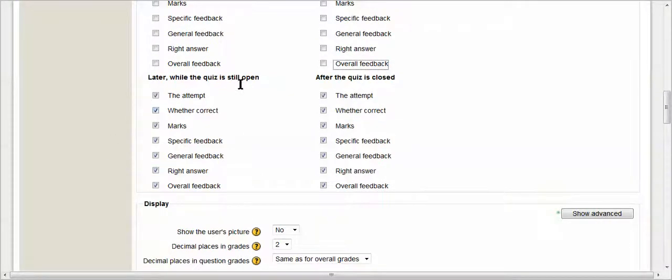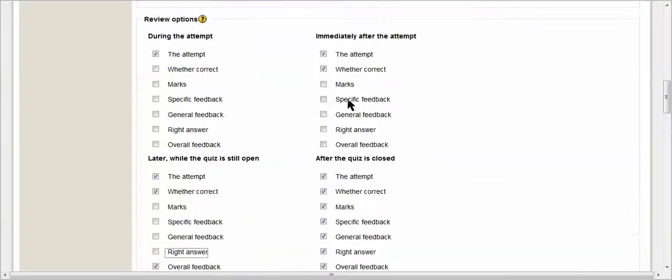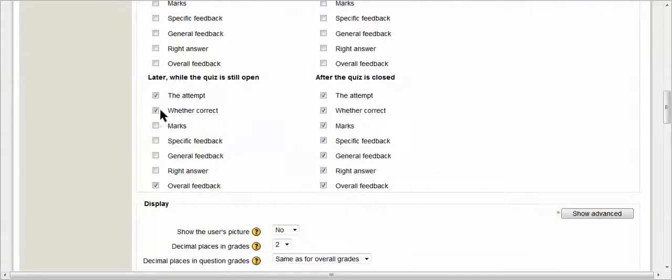While the quiz is still open, I still only show them maybe the overall feedback. And then finally, after the quiz is closed, meaning all students have had the opportunity to take the quiz, then they can show information as far as what the specific feedback is. In fact, I don't do whether correct on either of those.